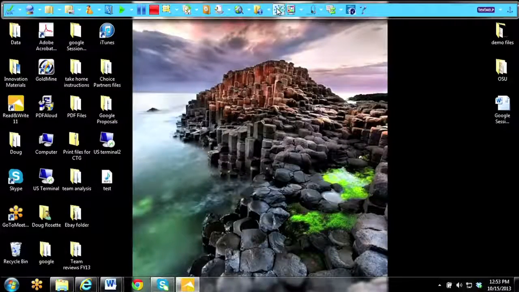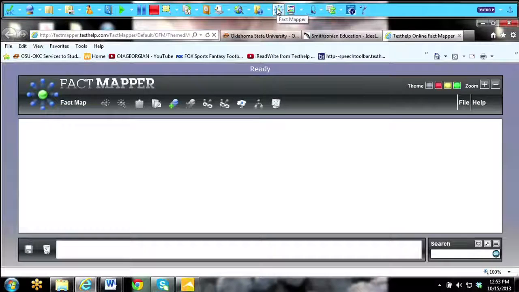I do want to show you really fast a tool called the Fact Mapper. Is anyone familiar with Inspiration? No? Well, if you have children, they probably use Kidspiration or Inspiration in elementary school. It's basically a mind mapping tool. Fact Mapper is a type of mind mapping tool.